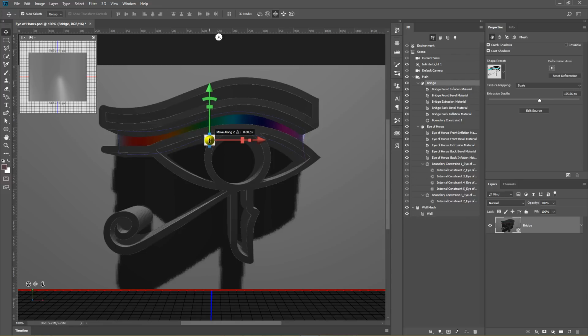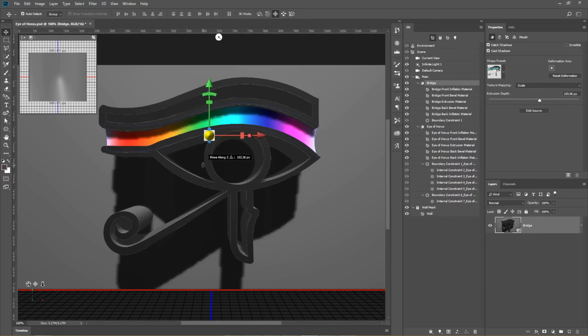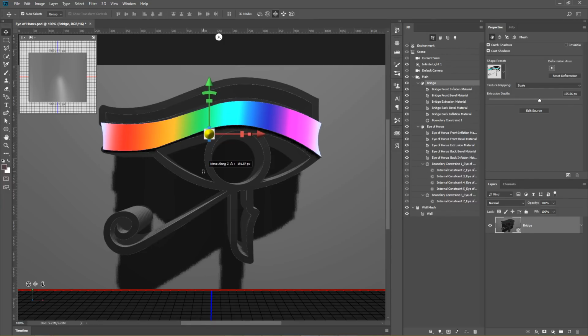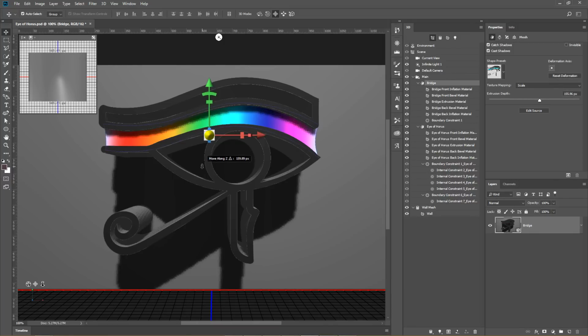And if I move the bridge out like this, you can see that bright rainbow color. So I'm just going to position this so that it's kind of visible in the light, and just move it slightly so it's well positioned between the two parts of the eye. The next thing I want to do is to work with the shape of the eye.